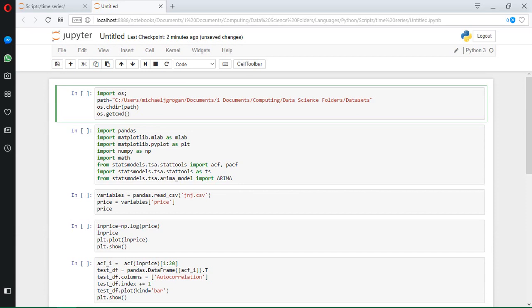Hi, it's Michael Grogan here, and in this video tutorial I'm going to be showing you how we can run an ARIMA model using statsmodels in Python. Now, in one of my previous videos I demonstrated how we can do this using the R platform, but here I'm going to be demonstrating how we can do it using Python.